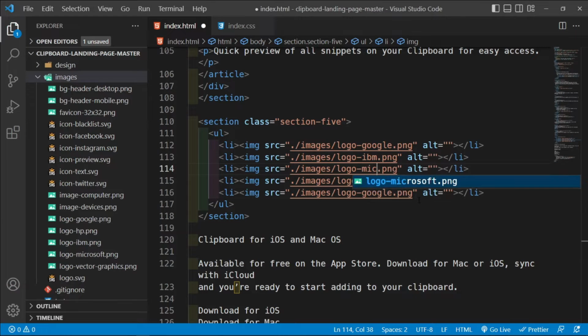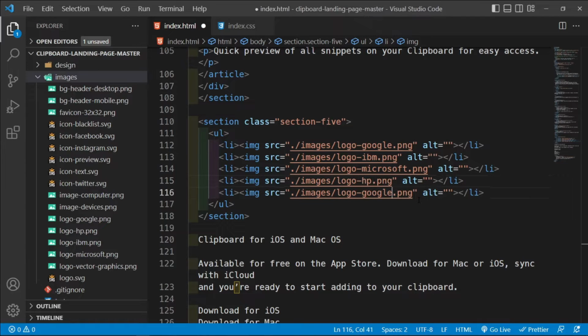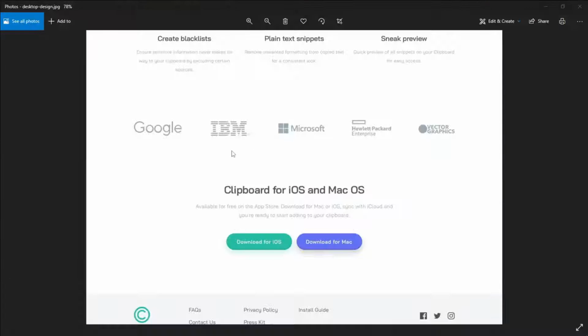And then the next one is going to say Microsoft, and then the next one is going to say HP, and then the next one is going to say Vector Graphics. There we go. So that is our section, this one right here.